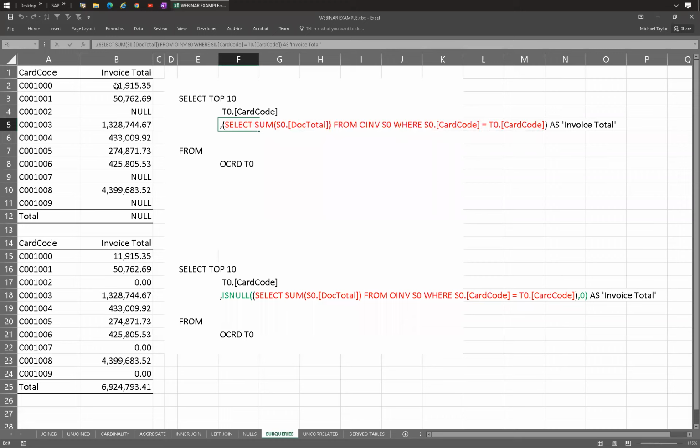So for every row, it's going to run this query. That's why it's slower generally. C01000, it says how many documents are there? We're going to sum them. Boom, invoice totals. Now it's called invoice total. But you see here still that C001002 is null. What's up with that? So the reality here is you have 0 records in OINV for this.